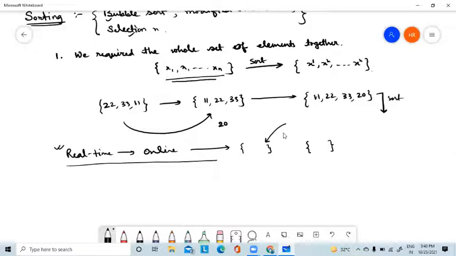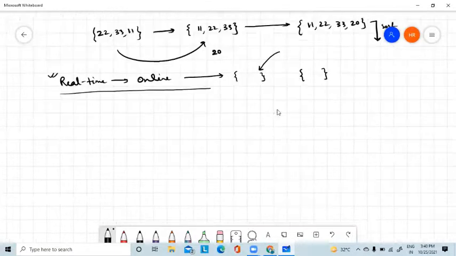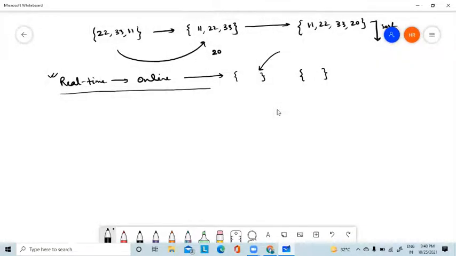Okay, that's why a new kind of sorting has been developed, which is called insertion sort. The main reason for this insertion sort is to apply the sorting technique in real time.